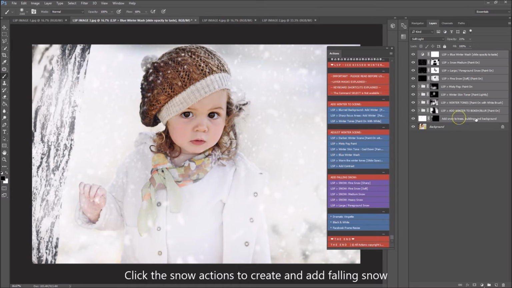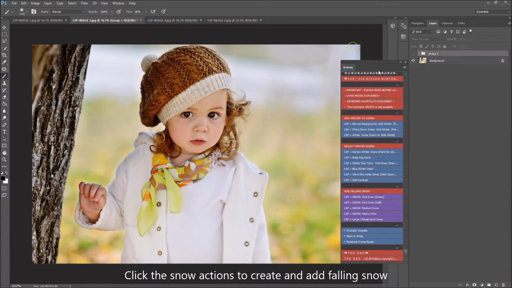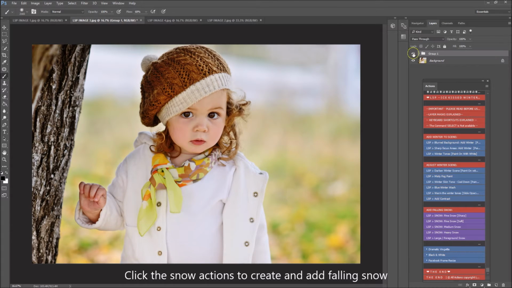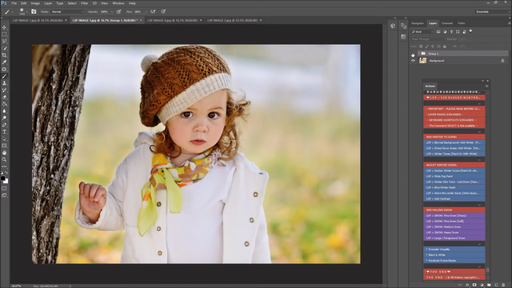And this will add just a cool wash over your image to make it even more wintry looking. So there we go. I'm going to take these layers and pop them in a group so I can show you the before and after. So that is before, a nice warm autumny image, and that is after, a nice winter snowy image in just a few minutes.